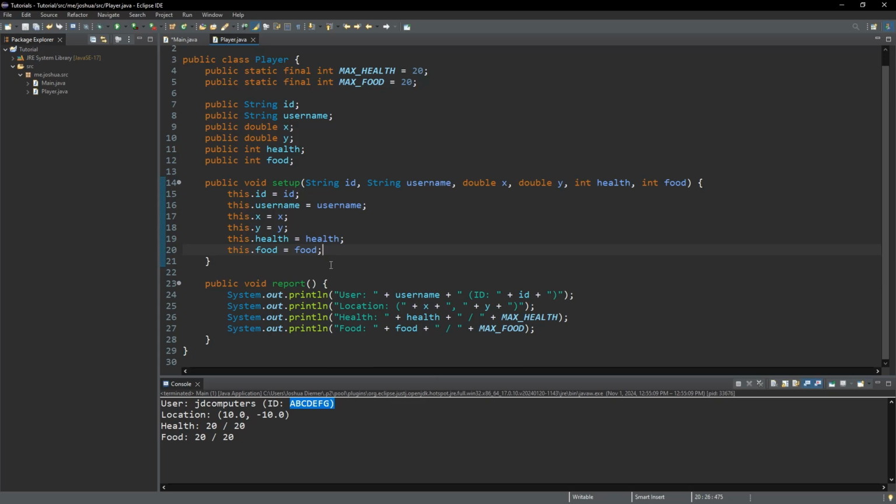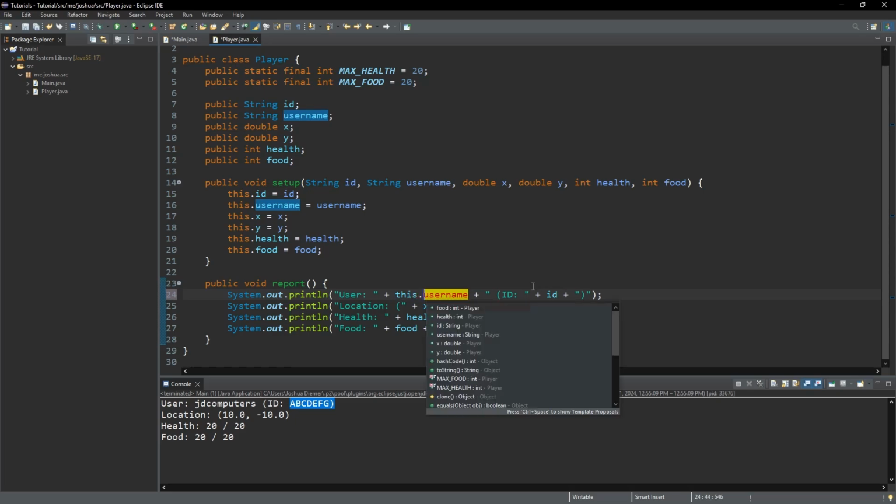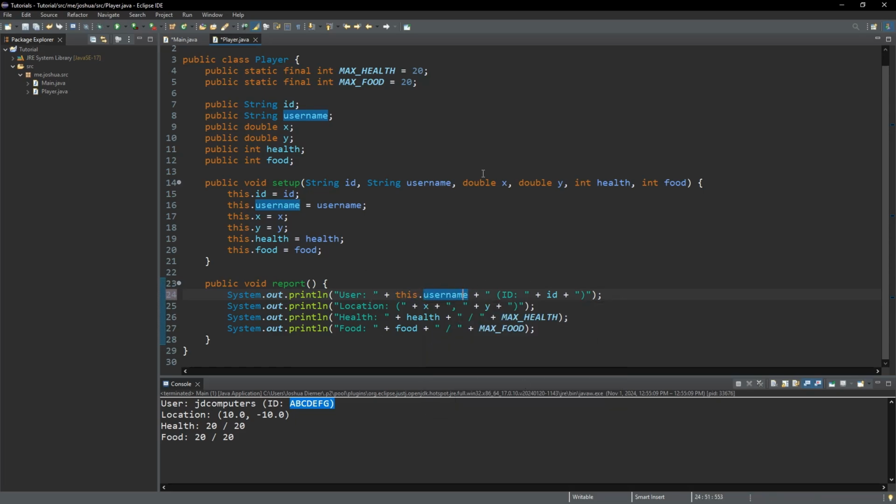It doesn't need to be just these variables for this specific purpose. If I wanted to, I could say this.username right here, and it'd be perfectly fine. But since there's no username variable already made in this method, I can just omit the this, and it'll assume that I'm talking about this.